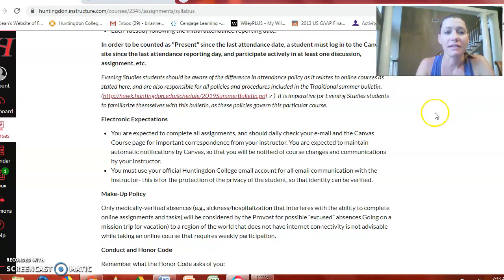Also, if you're an evening study student, it's really important to notice here that there are some differences in the traditional program versus evening studies. And if you are an evening study student, you need to click on this link and just read over how the traditional program is a little bit different.